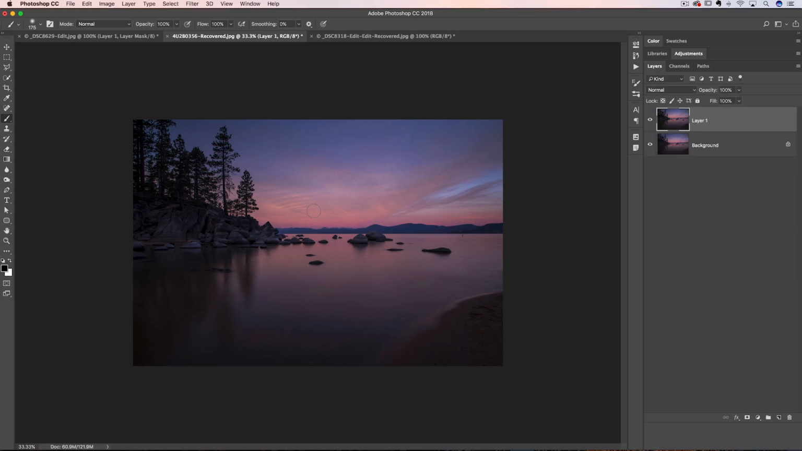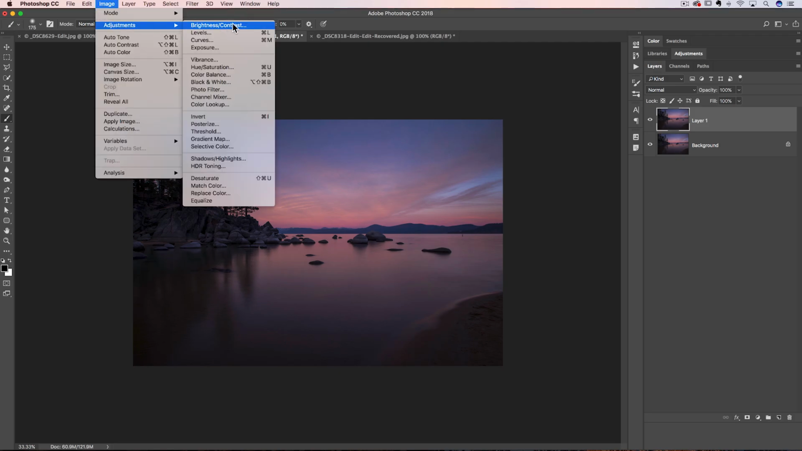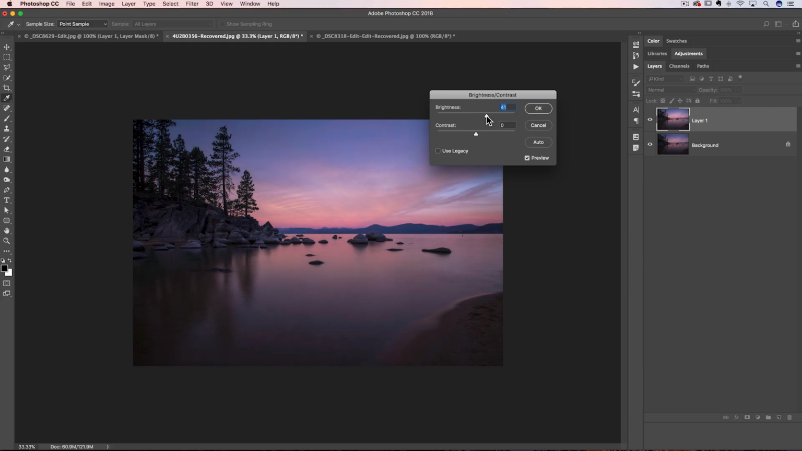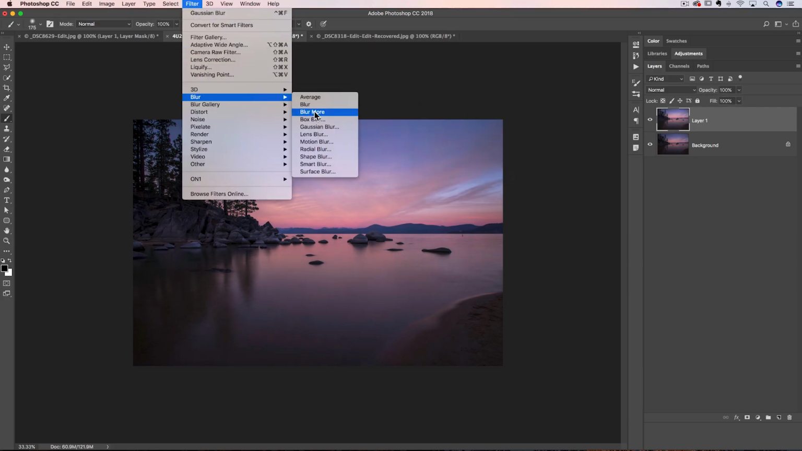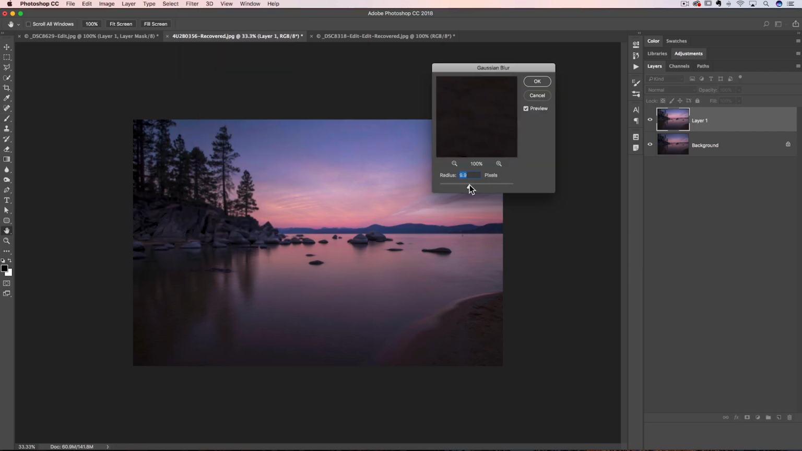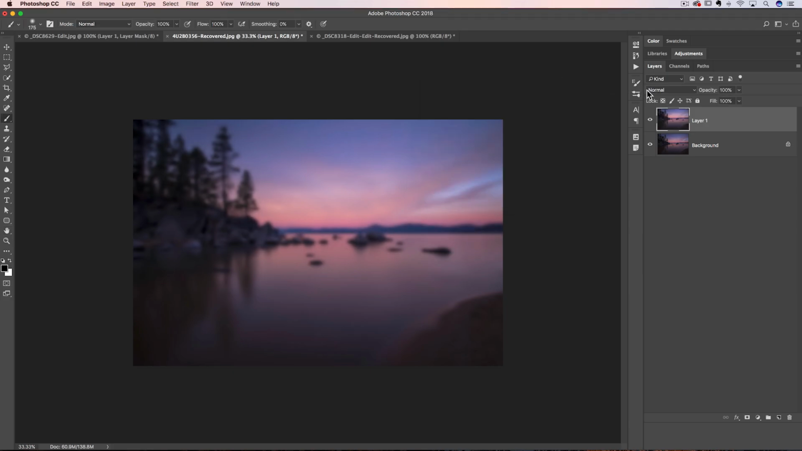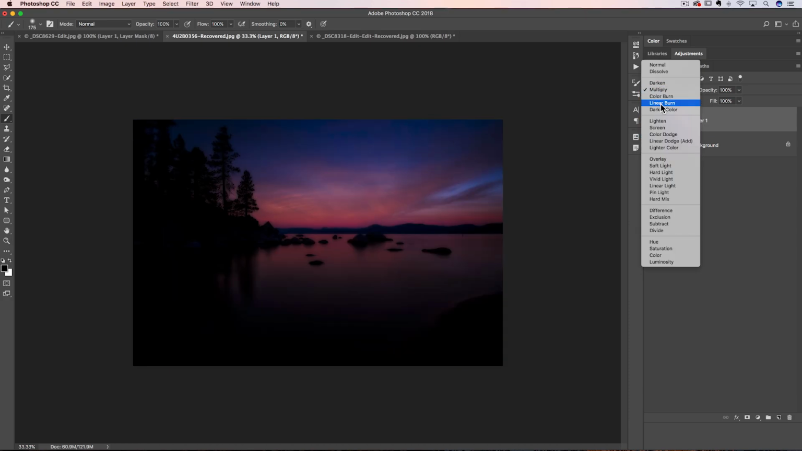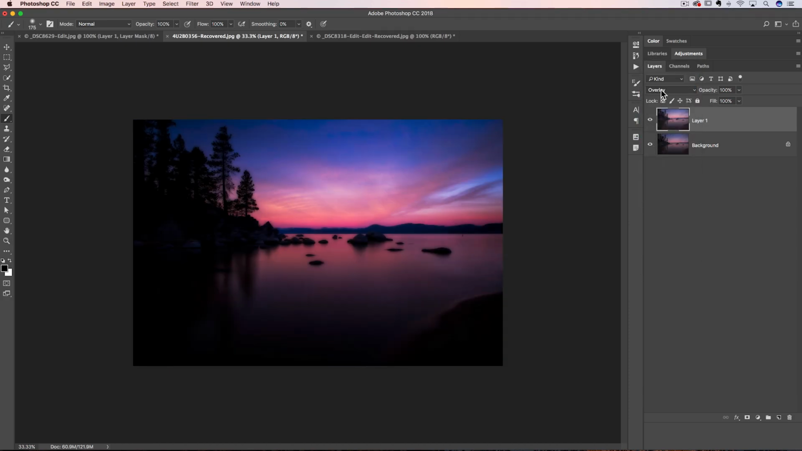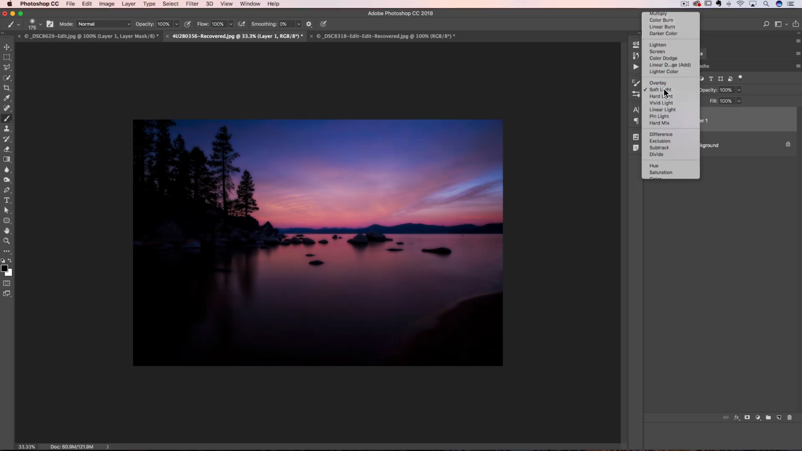So I'll run through this one a little faster. Command or Control J, image, adjustments, brightness. Crank that up here. Let's go 30, 40%. Filter, blur, Gaussian blur. This was a 40 megapixel camera, so I'll about split it right around 20. Click OK. And then go down here and change that blend mode. We can try multiply, probably way too dark, overlay, or soft light. Any one of those. I'll stick with soft light on this one.